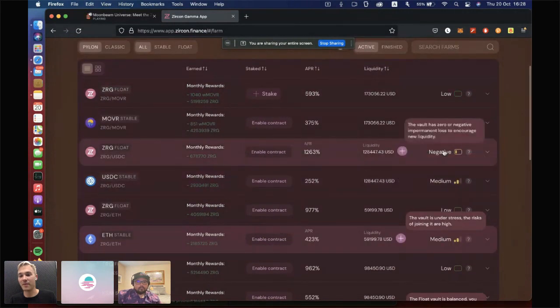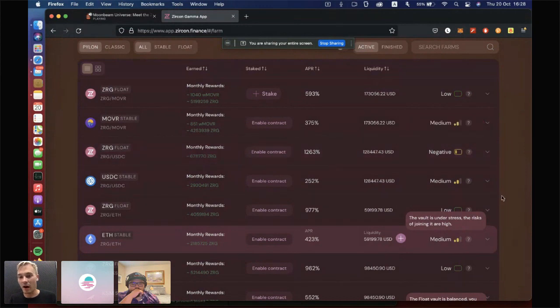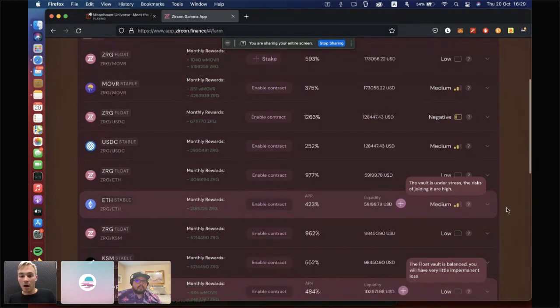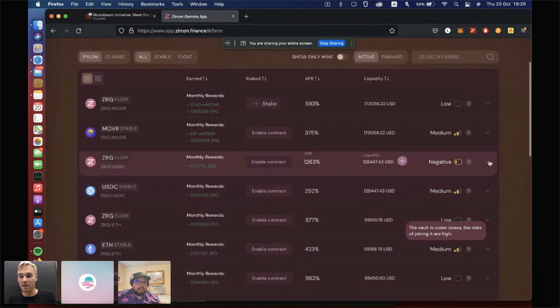Actually, this one has negative impermanent loss, which is to say that if you join it, you have some kind of leverage on ZRG if it pumps. Now, if it goes down, you are actually losing more than before. So it's basically like a leverage position. But it can be useful, and it's what makes the system work for mitigation, because at some points it will have negative impermanent loss as it goes up, and that makes it return to the initial value, let's say. Very, very cool stuff.